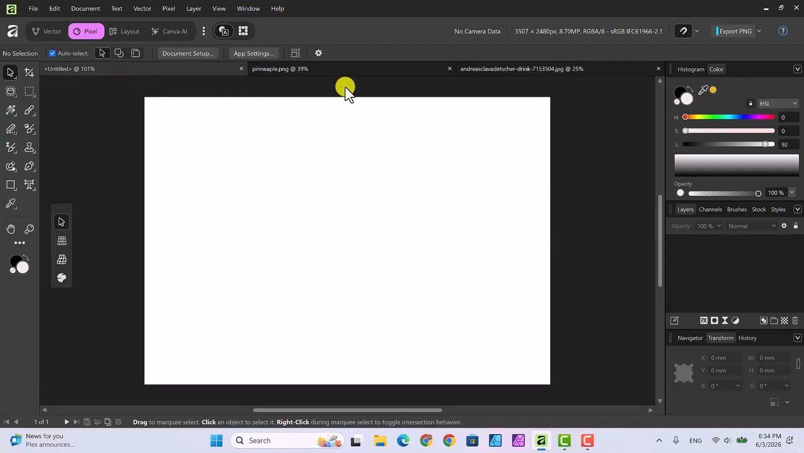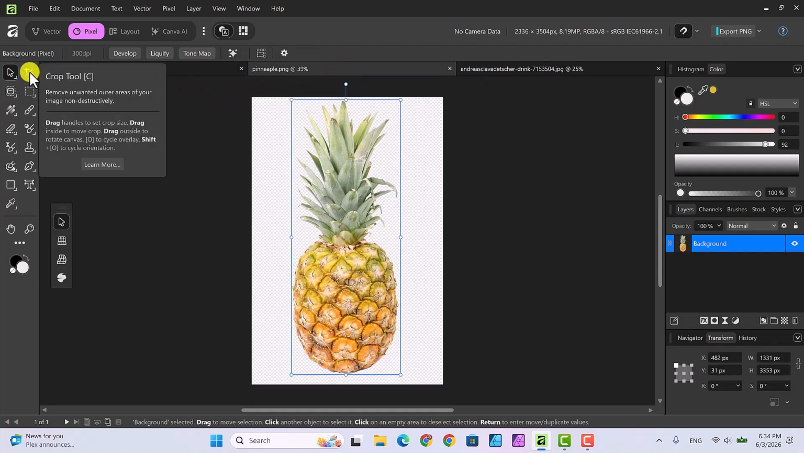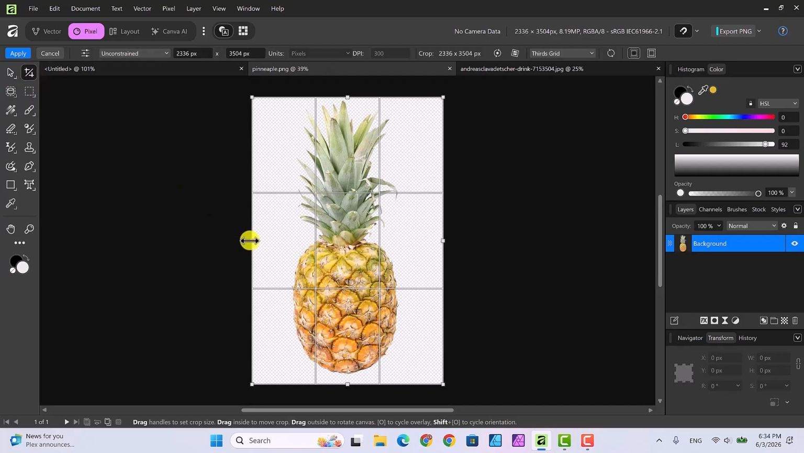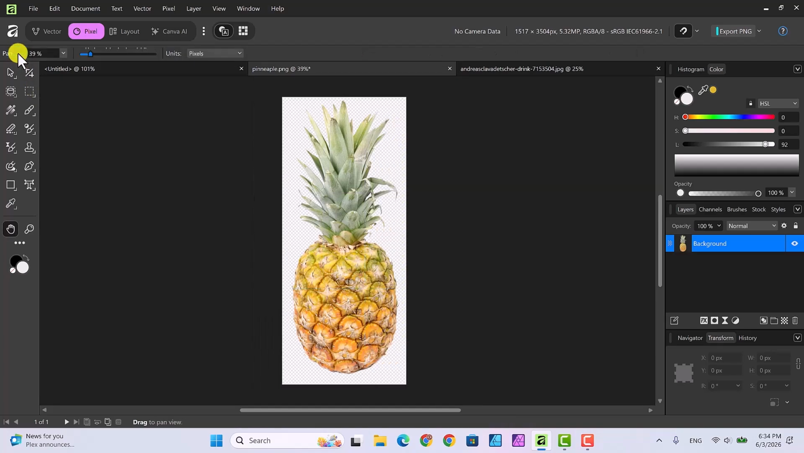So the first thing I need to do is take this pineapple and crop it a little bit so that I can get rid of a lot of this extraneous stuff around it. So I'll crop it, hit apply to make sure the crop takes. Now remember that the crop is a non-destructive effect, so the stuff that we cropped off is still back there, you just can't see it.